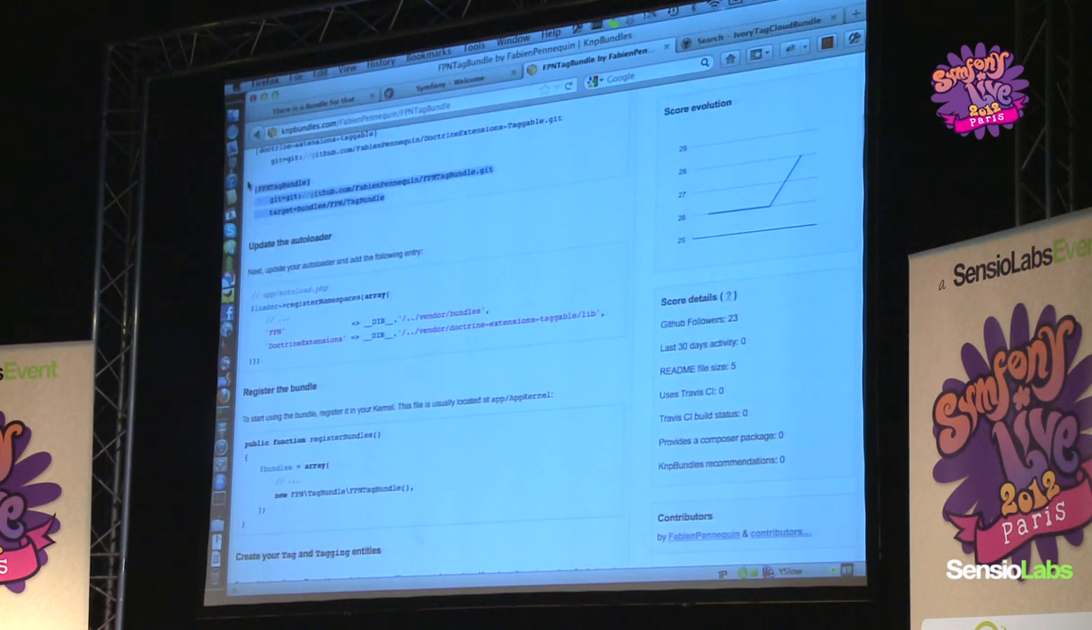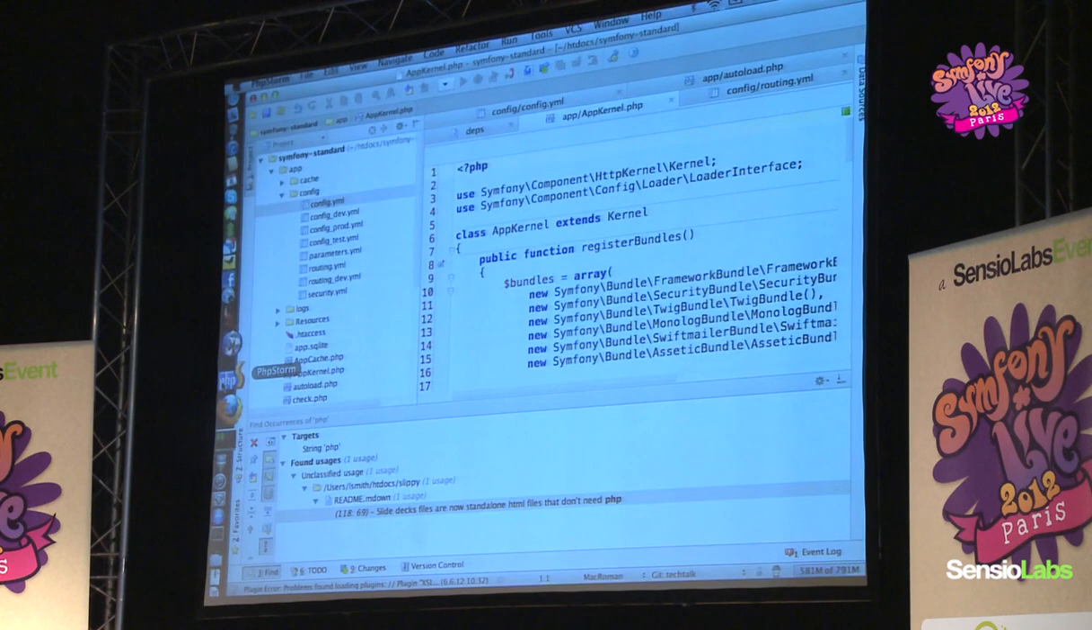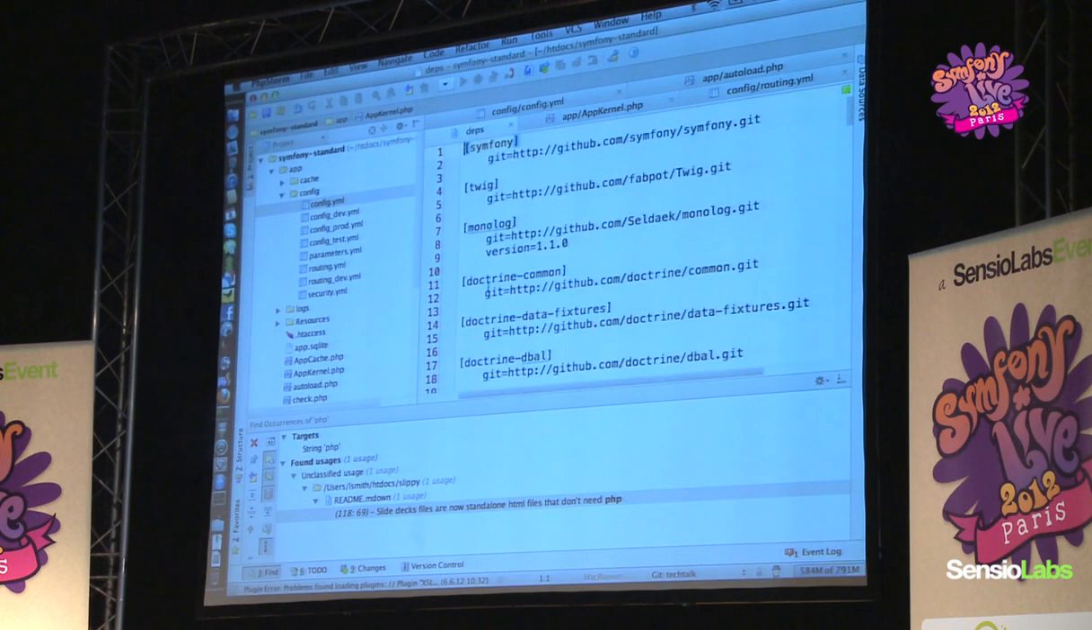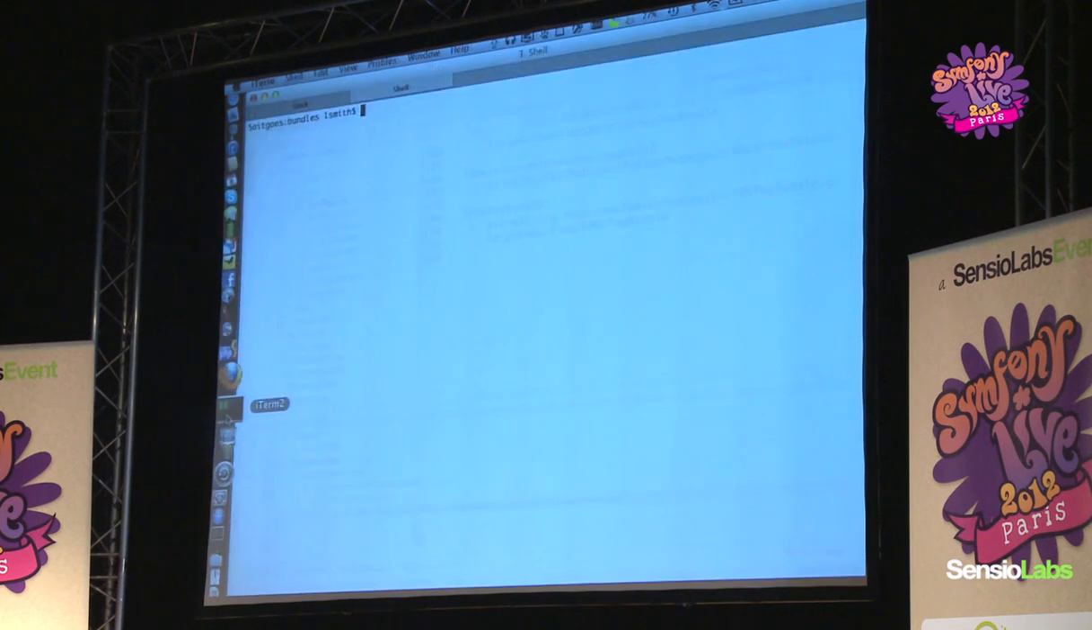So let's just try to install it. This here is still using the old approach for installing dependencies that we are used to from 2.0. So let's just dump it in here into the deps file. Let's run the installer, win render install.